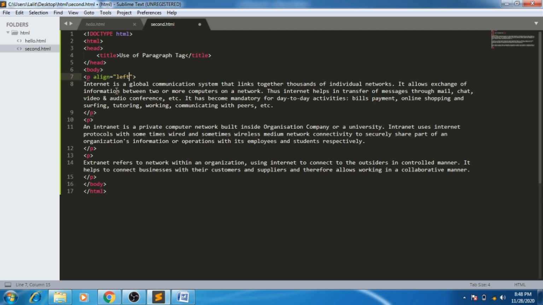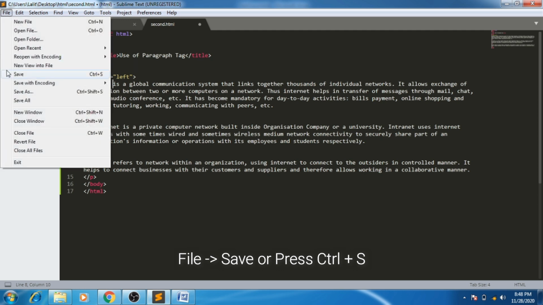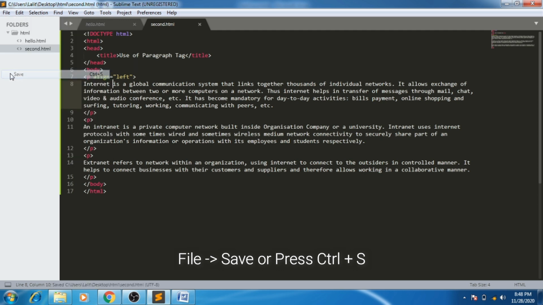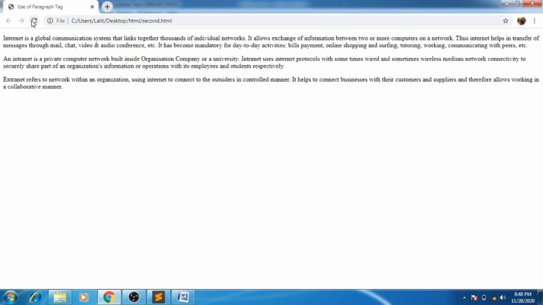So I will type left in the value and then save the file by File, Save option, go to the browser and refresh the web page. You can see that there is no change because the default alignment of the paragraph is left aligned.